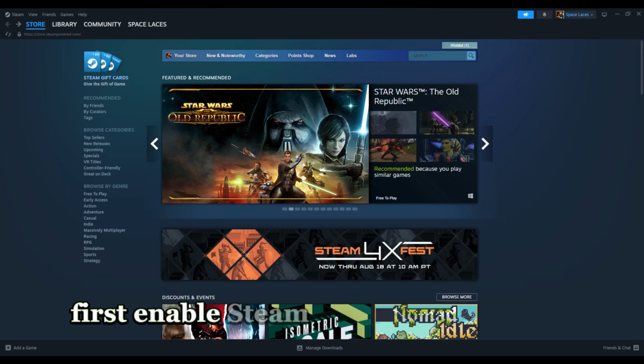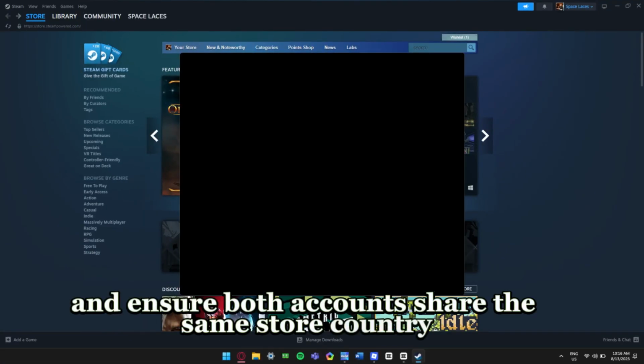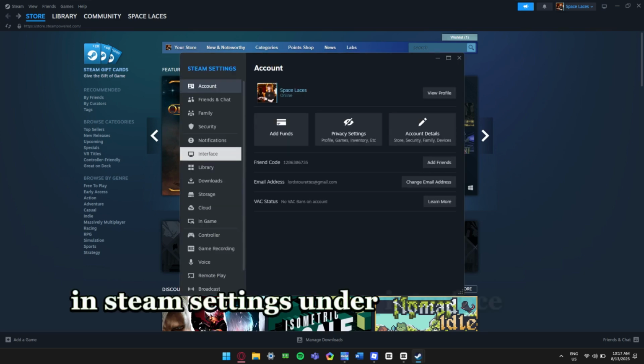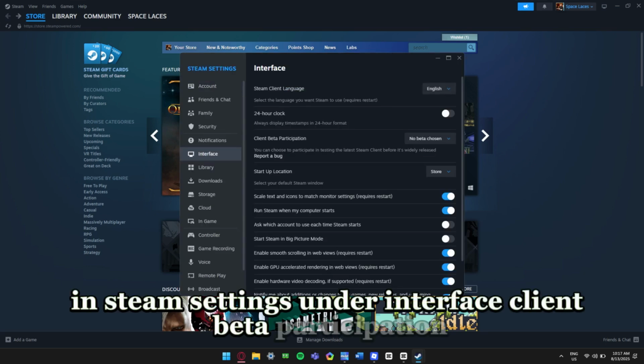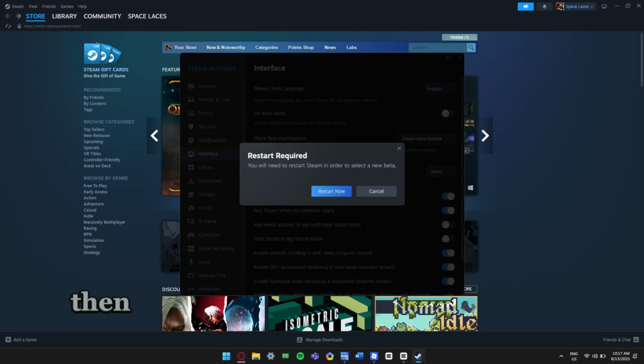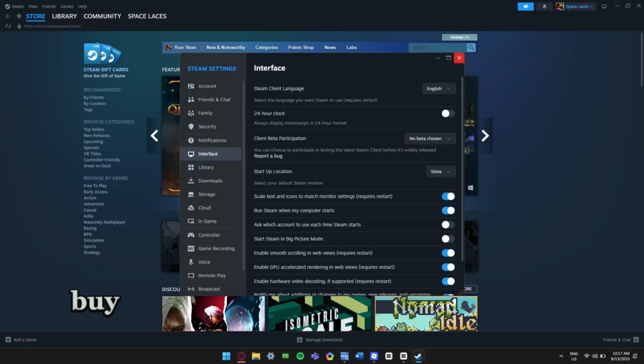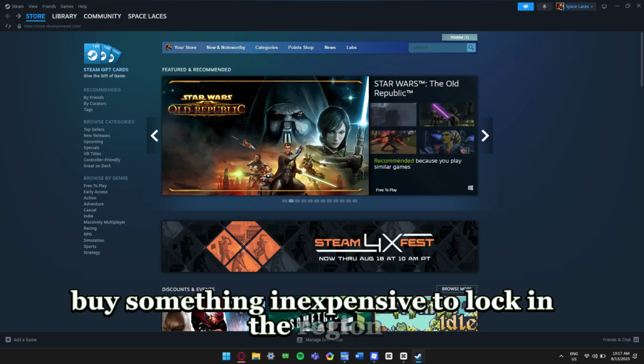First, enable Steam Family Beta and ensure both accounts share the same store country. In Steam Settings, under Interface, Client Beta Participation, select Steam Family Beta if available, then restart Steam. If the browser hasn't purchased recently, buy something inexpensive to lock in the region.